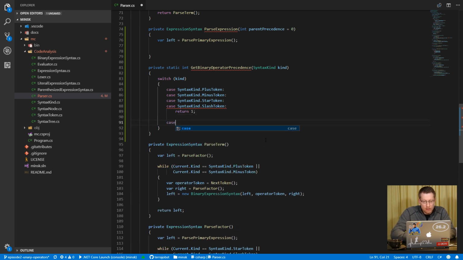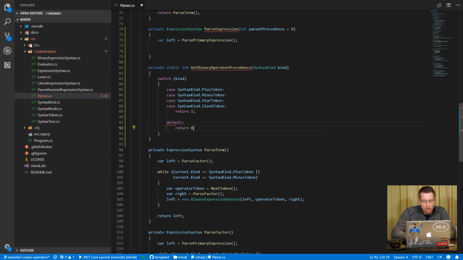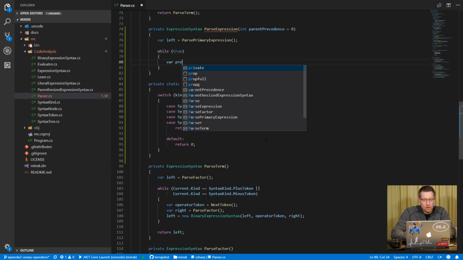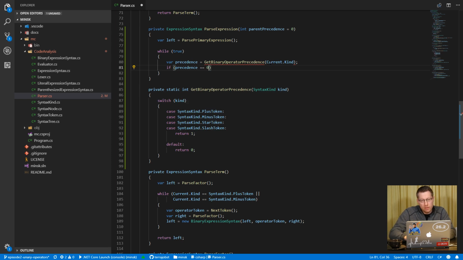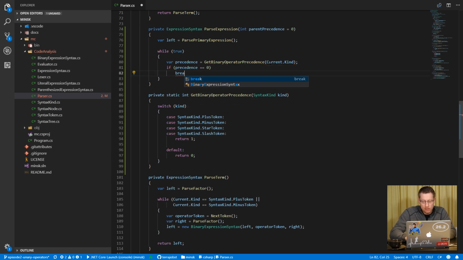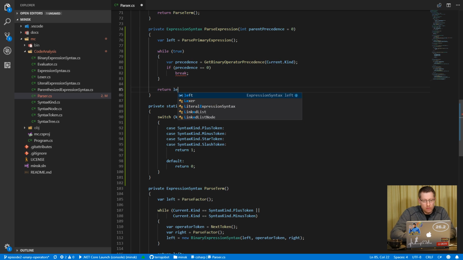We say this, and then we say default return 0. So the idea here is that if I return 0, it's not a binary operator. So let's say, actually, while true, var precedence equals that guy for current kind. So if we don't have a current precedence, we break. And then we say return left.